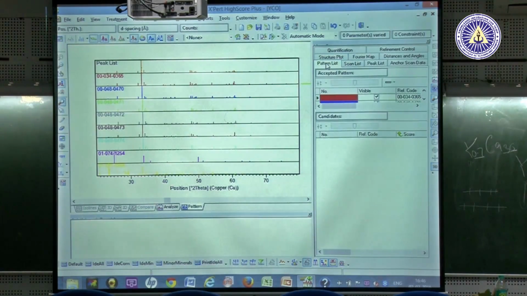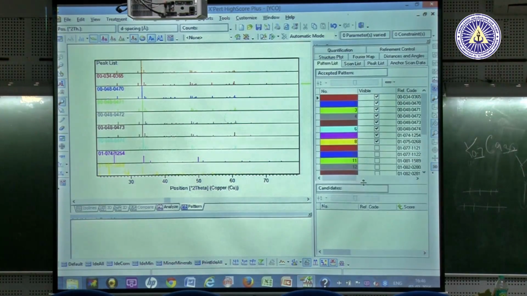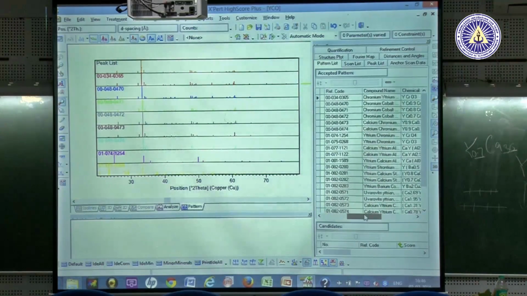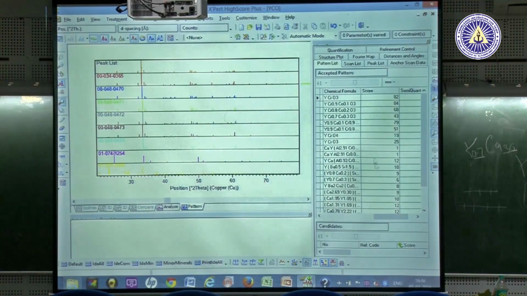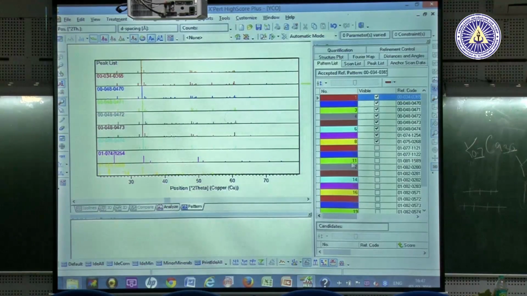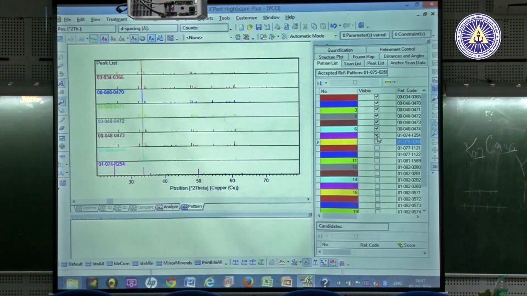Then the pattern list will come out here. Then see which score is matched higher, like here 84, 82, but this is a pure function phi CRO3. The deviation can come out from instrumental to instrumental. So, I will check these things only.